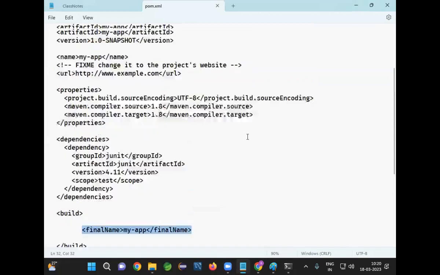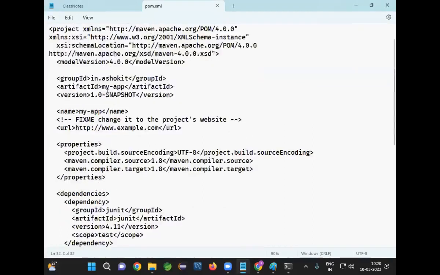Tomorrow, once our project development is completed, then what will I do? I will remove the version as snapshot. I will keep this as a release. What is the meaning of release? Production. Project development got completed. Snapshot means under development. Release means development got completed. Are you clear? Yes, perfect.